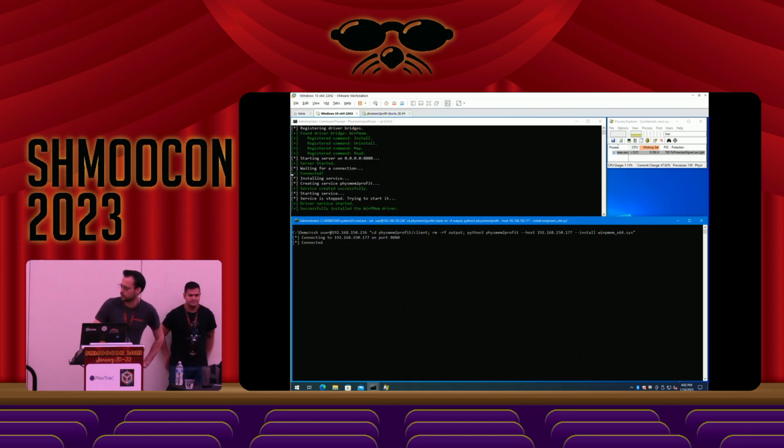And on the bottom, we have the client, which is actually running on an Ubuntu VM. And just to keep it all on the same screen, I'm running the commands over SSH. So we're SSHing to the attacker's machine to run the commands. So it's loading up the WinPMem driver, and it's generating a dump of LSAS right here.